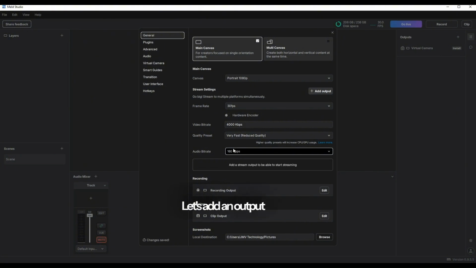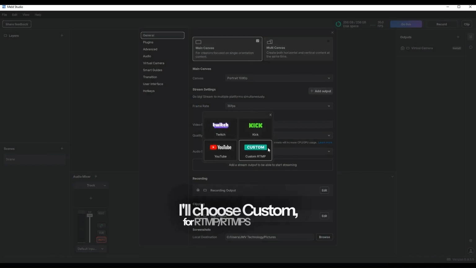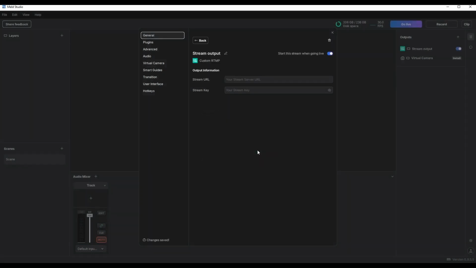Let's add an output option for the live stream. I'll choose Custom for RTMP, RTMPS link, and key input. Now I'll enter the URL and key. Great, our setup is complete.